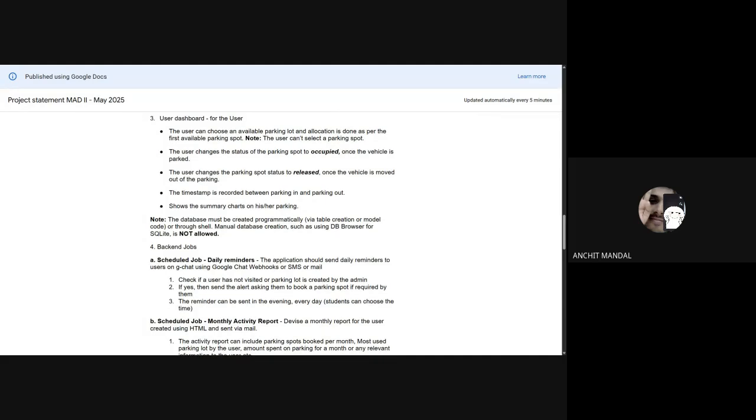The user can choose an available parking lot, and allocation is done as per the first available parking spot. So a parking lot is there, and out of 10, there are 8 parking spots. It's your app's principle that your app won't allow the user to specifically choose a parking spot. Rather, whatever best spot is available, it will just allot it.